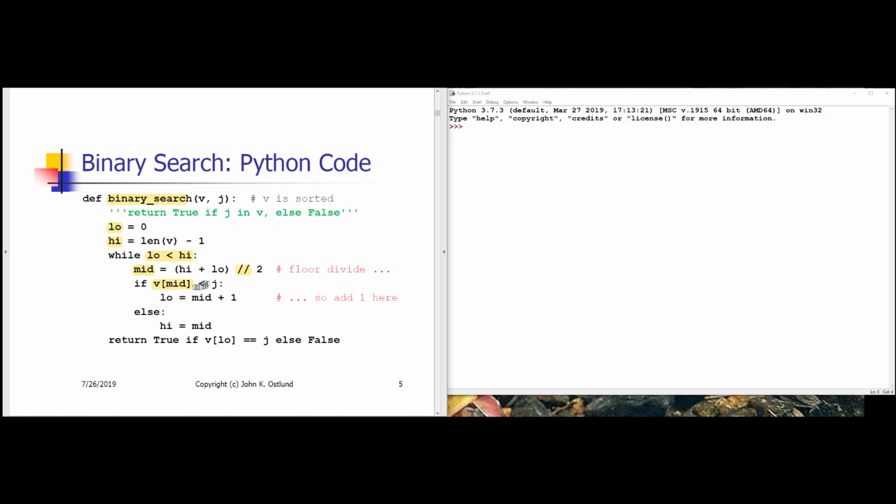If the value of V sub 4 is less than j, that implies that the value j, if it exists at all, is in the right-hand part of V. So what we're going to do is to increase our low index to mid plus 1. Now, the reason we're adding 1 to the low index is because we rounded down the index when we computed the midpoint. On the other hand, if the value at the midpoint that we initially computed is greater than or equal to j, we're simply going to drop the high index down to the midpoint.